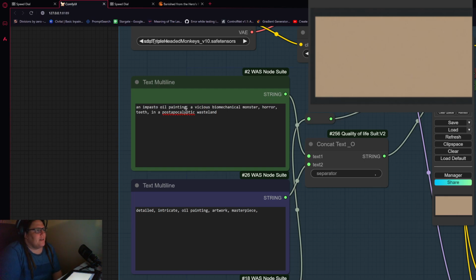And it won't work with all models. Really, this is just something I've been messing around with a bunch lately. So you can use it or not use it. It's up to you. But that's the idea, is to make this kind of like an oil painting.